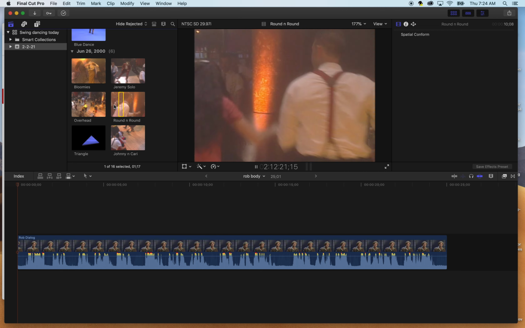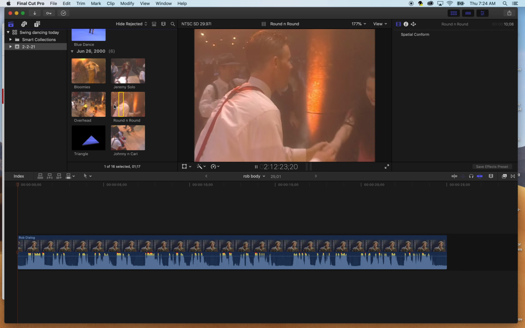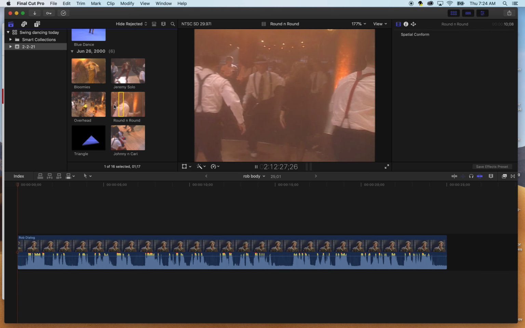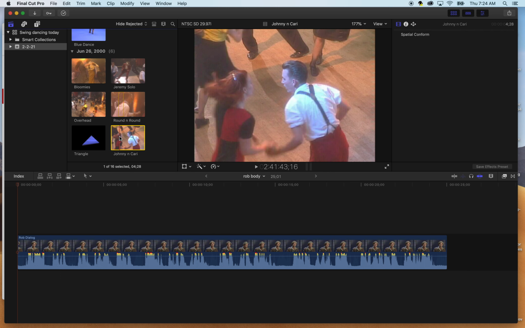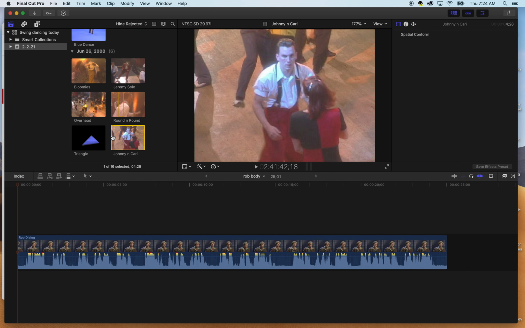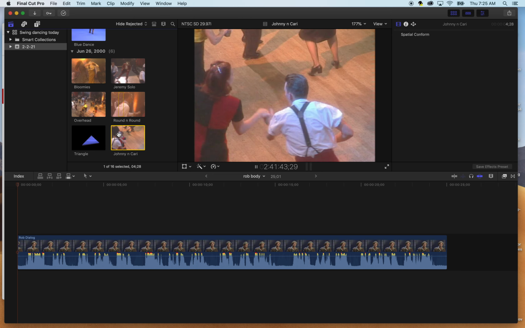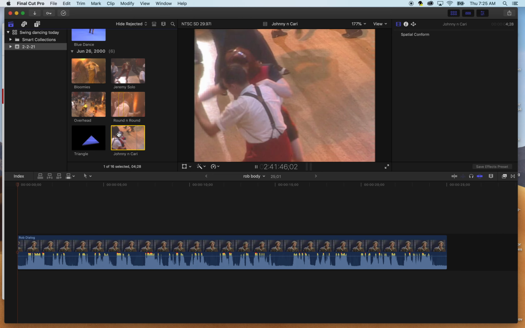This one, round and round, go round in a circle. A lot of stops, a lot of spins. That'll be a good spot for that piece. And then this guy, it's interesting, right at the beginning, he's doing what's called breaking the fourth wall. He's looking at us in the camera. So we're going to cut past that point and get these guys spinning around in a circle as well.